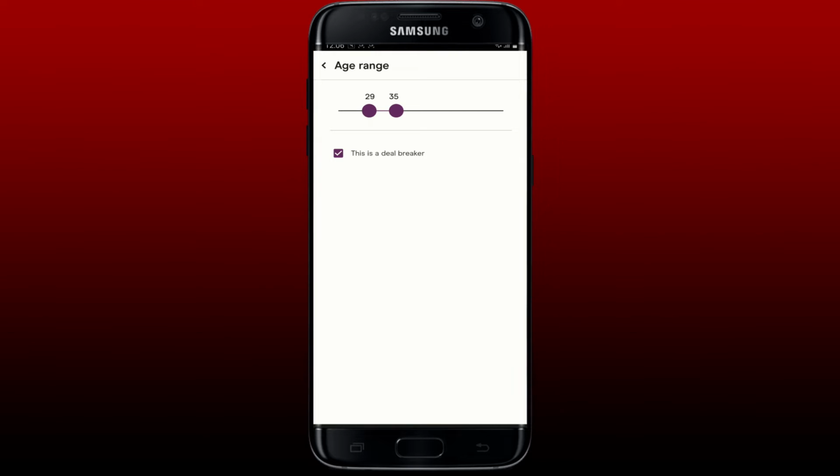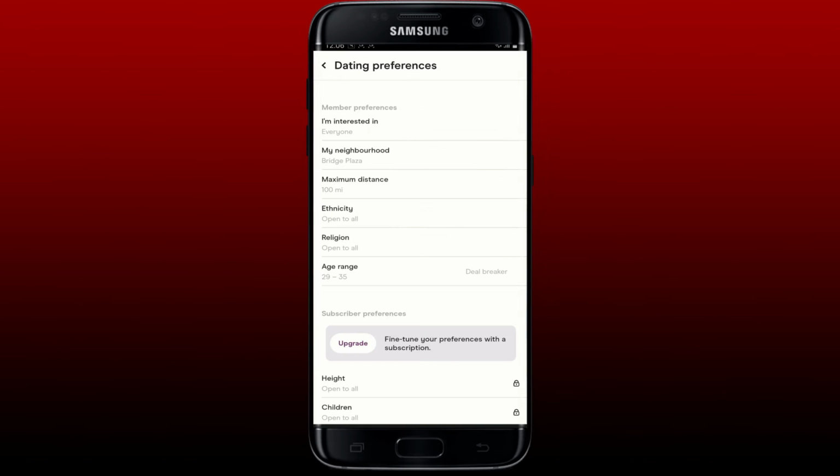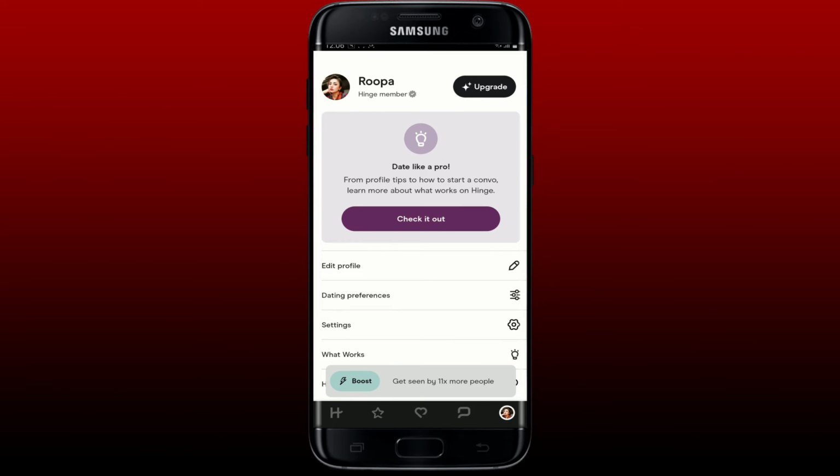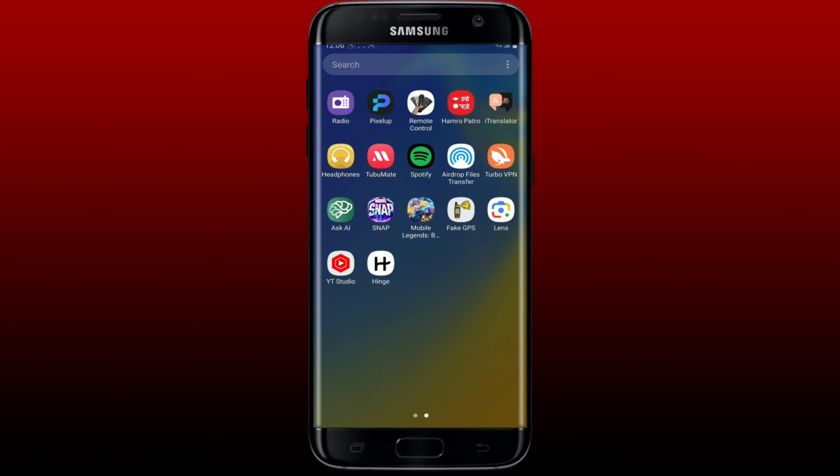Now you can go back by tapping on the back arrow button at the top left, and that way you should be able to change the age range on Hinge and be presented with the people's profile that you selected within the age range. That is how you'll be able to quickly change your age range on Hinge.